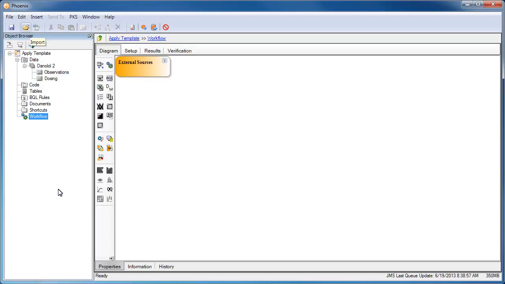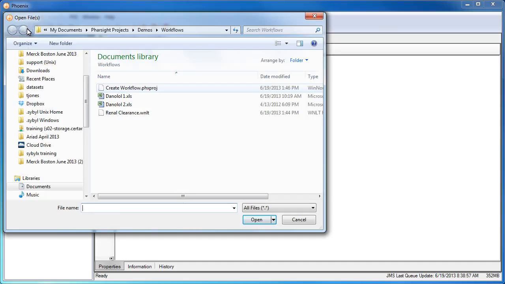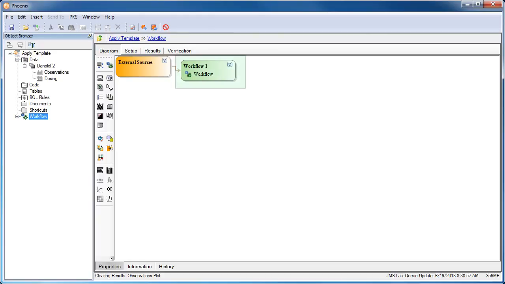You can load templates the same way you import other files. Let's click on the Import button in the toolbar. We will select the renal clearance template we saved earlier and open it. A new sub-workflow has been inserted into the project. Let's expand the workflow in the object browser to see what was added.